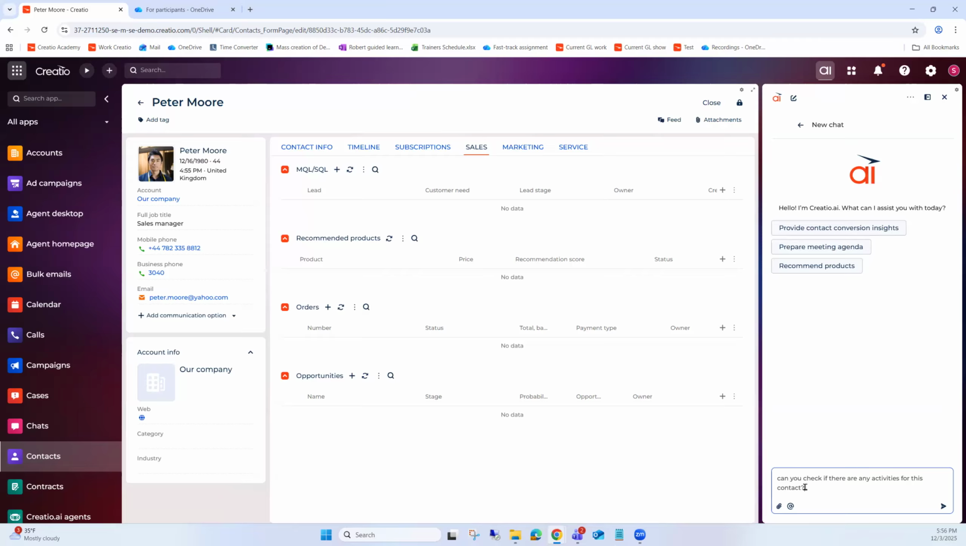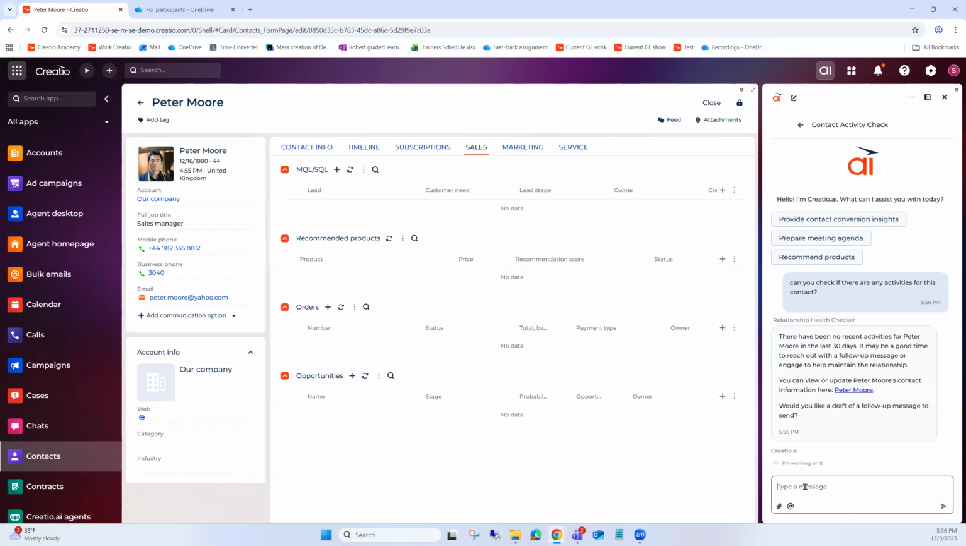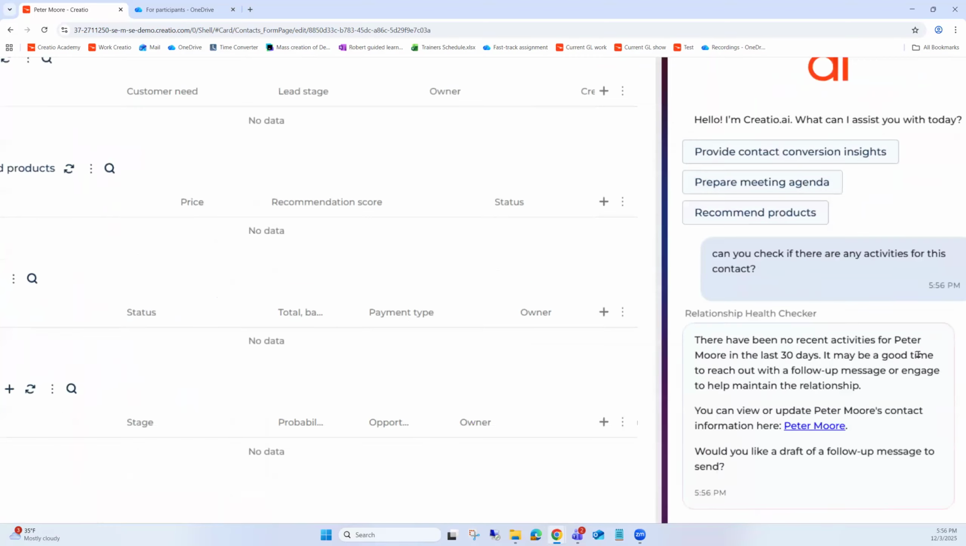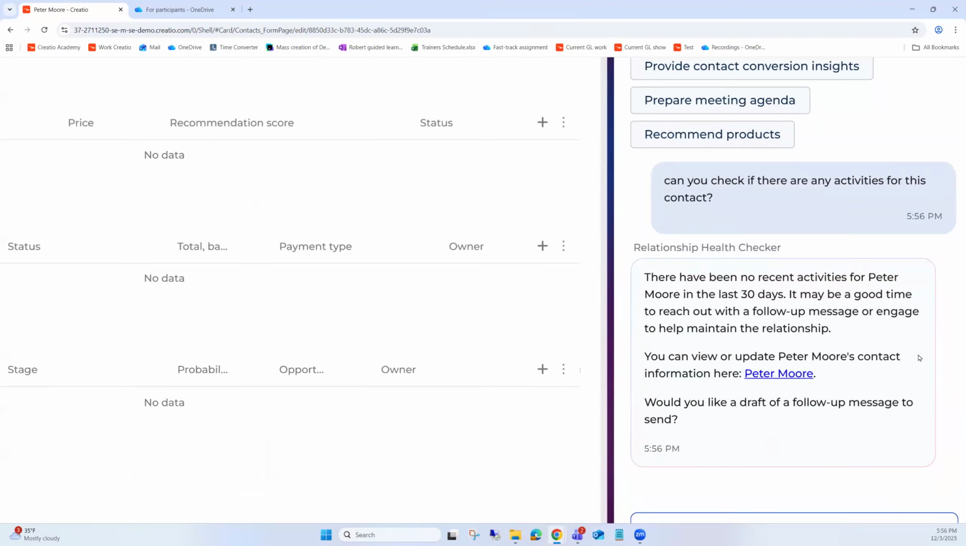Right, we'll see how this one will work. You can also write your own sentence. So we will see. All right. So as you can see, I've got an answer. And please have a look that thanks to our descriptions in our agent, we can see that this agent is answering, right? Relationship health checker. So there have been no recent activities for Peter Moore in the last 30 days.